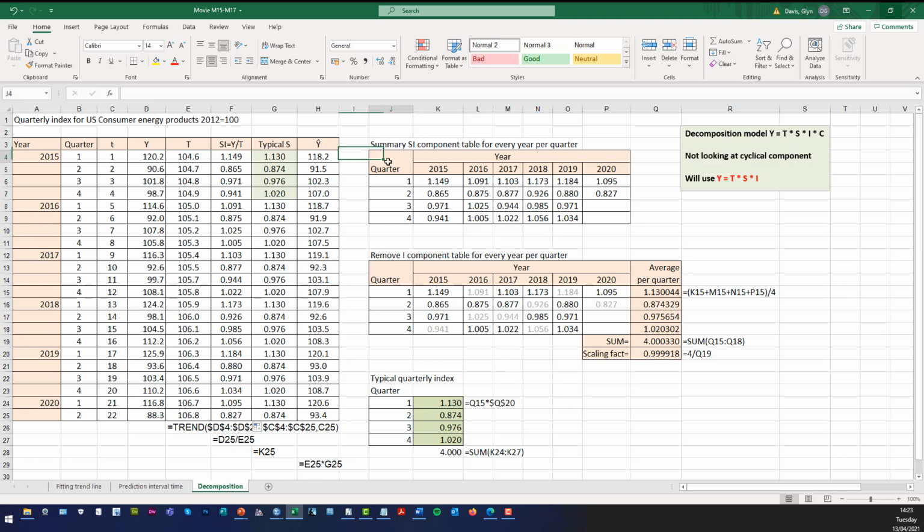Now, there's my summary table there. You can see that we have the SI values from here substituted into this table here. So for quarter one, 2015, it was 1.149. For quarter two, it was 0.865. For quarter three, it was 0.971. We're just going down the list. And then for 2016, there are your values there. For 2017, there are your values there, and so on, to create the table.